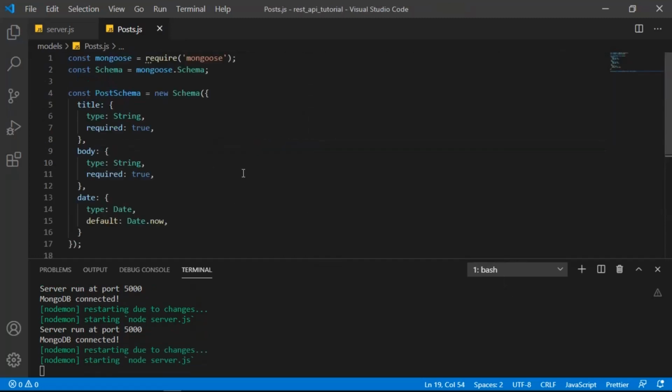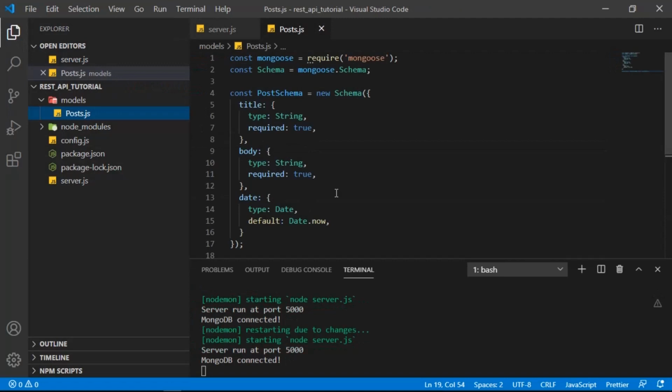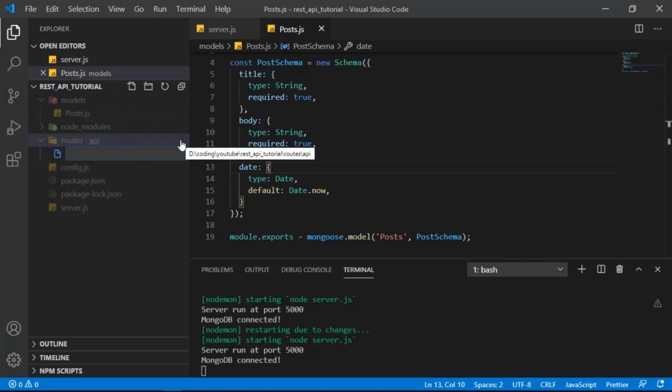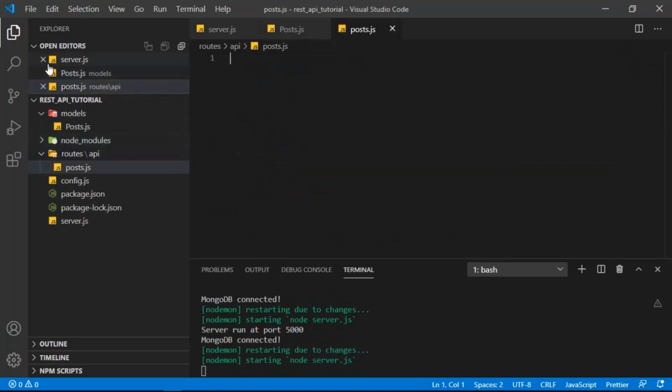Okay, so now save, and now let's create the routes. We can create a routes folder. Just give a name routes, and inside in here just create another folder again. Just give a name API, and inside the API folder I'm going to create post.js.